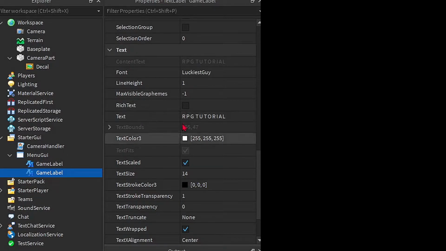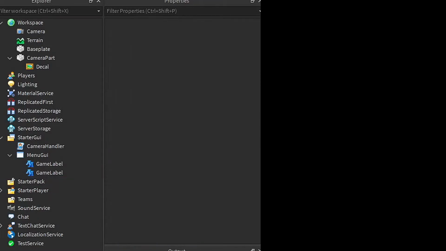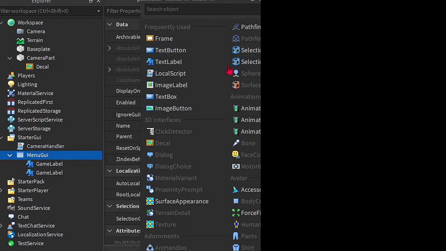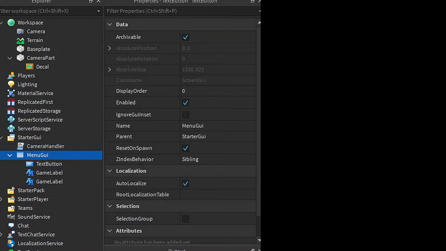And we're gonna set the text color to like, use whatever you want for this. There you go. I got my starter text, and now you can call it whatever you want, but now we're gonna add the buttons for this. Text button.